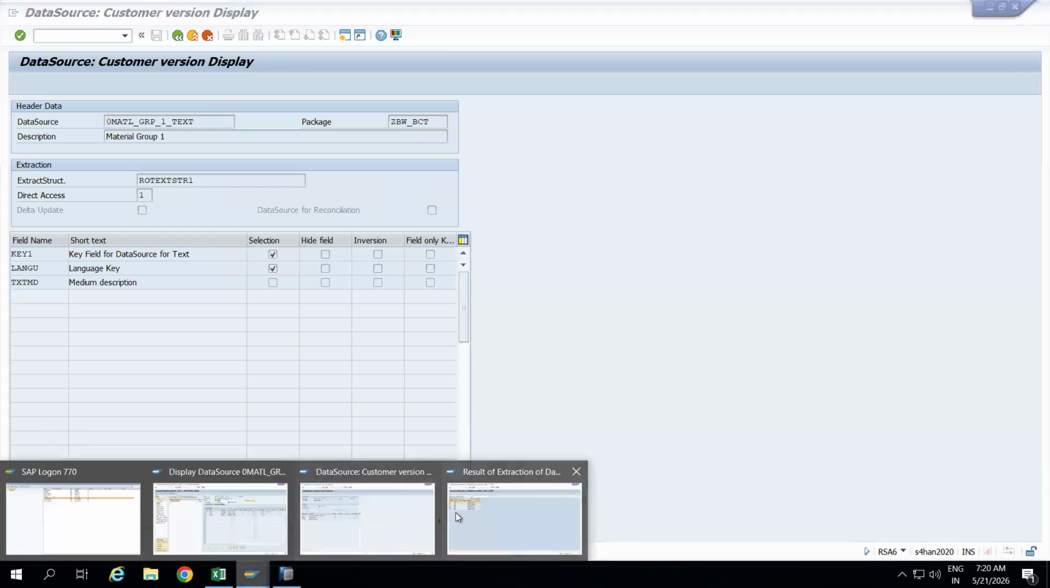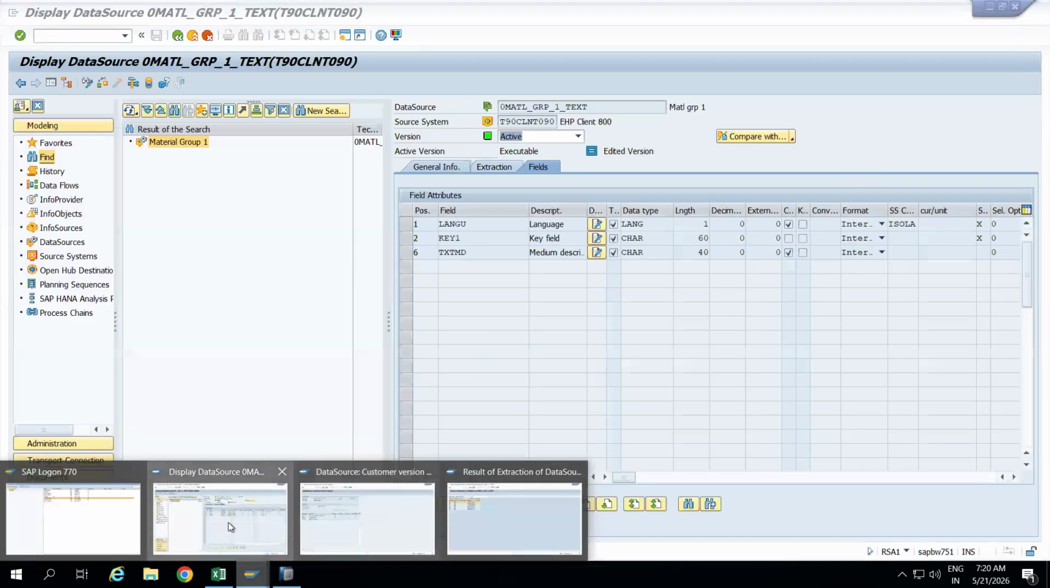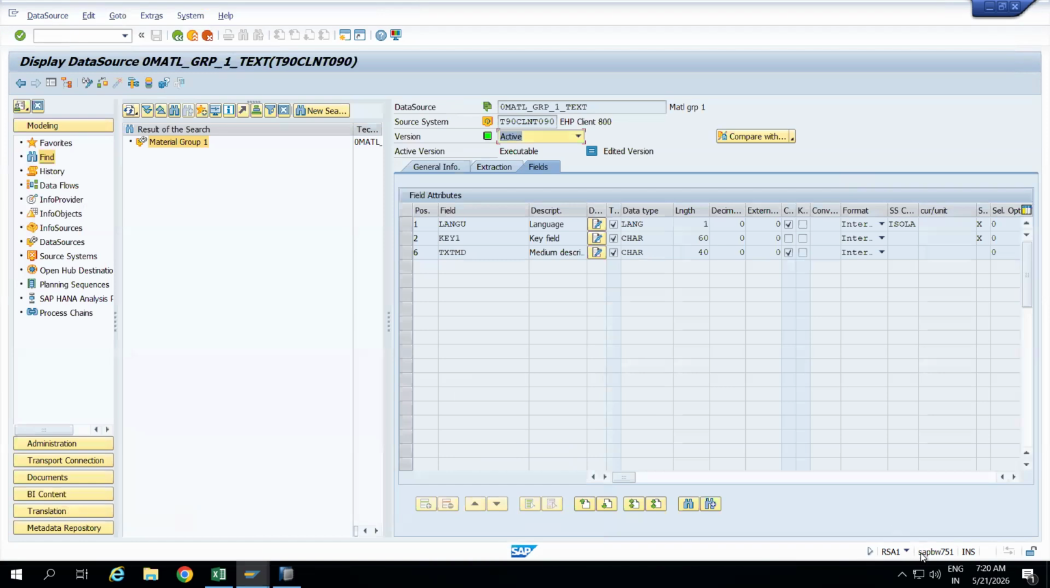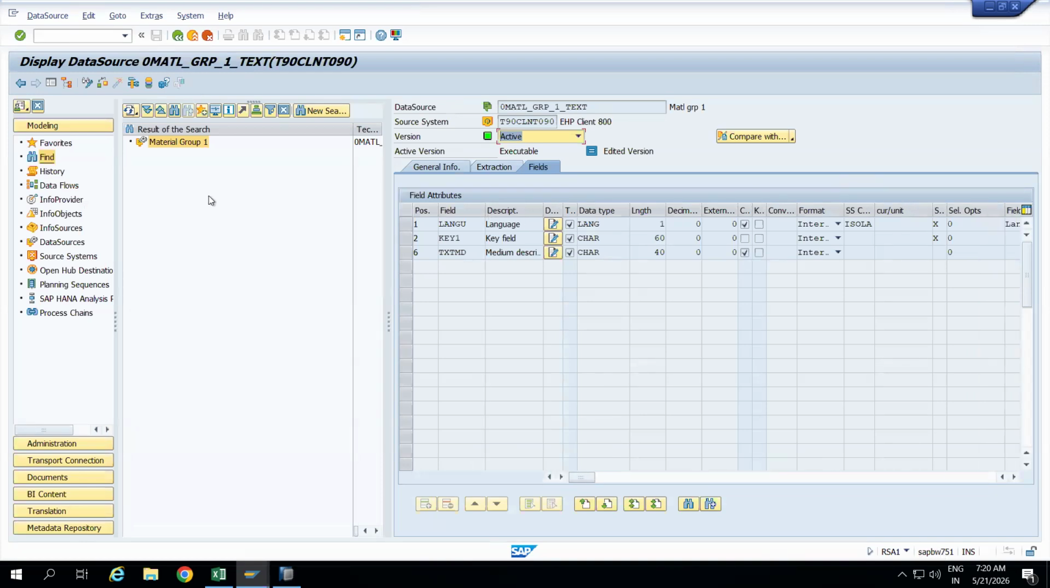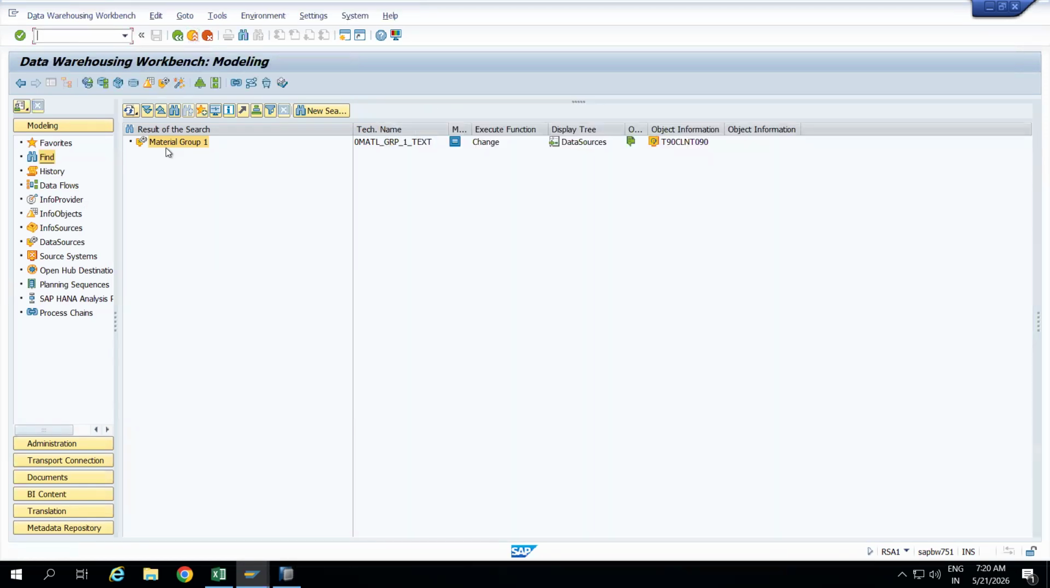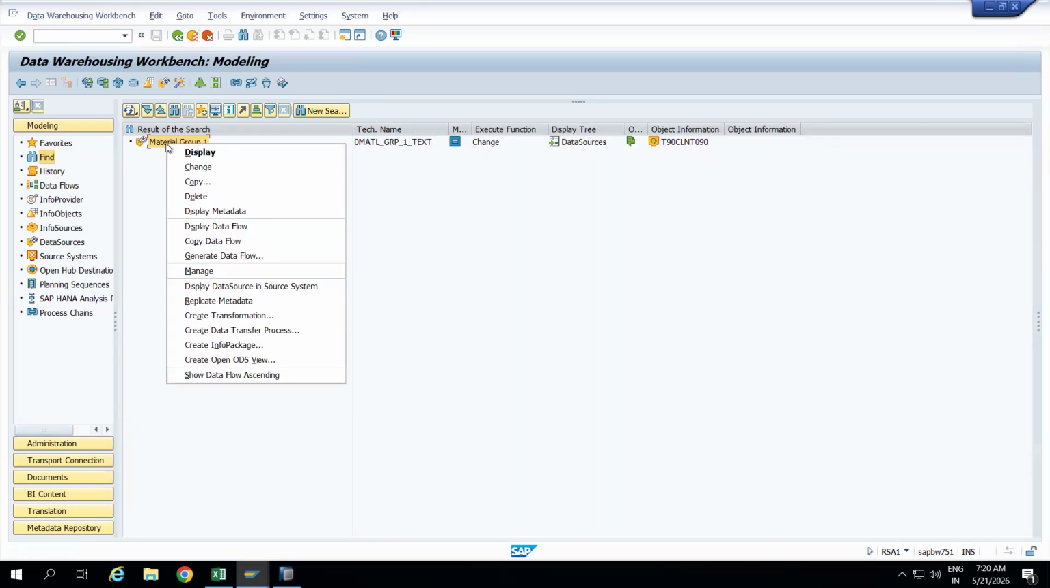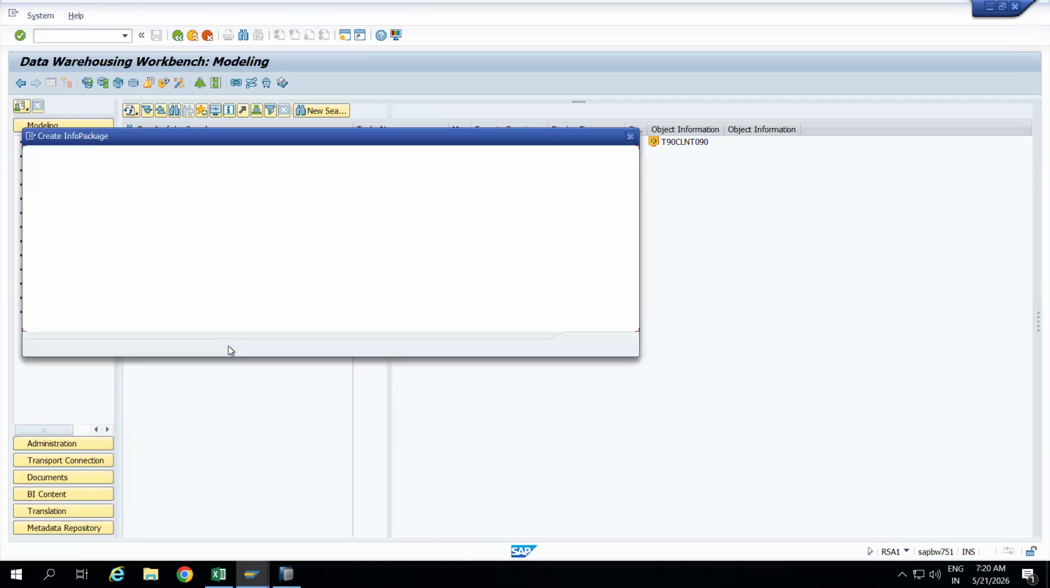You can go here to BW. This one is the SAP BW system. So I just replicated from S4 HANA to BW, same structure. For replicating the data, I will see. As of now, the structure has come. Now I'm creating an InfoPackage.